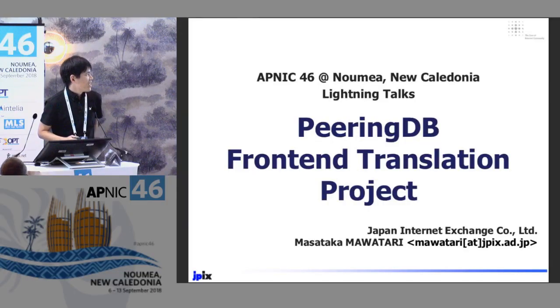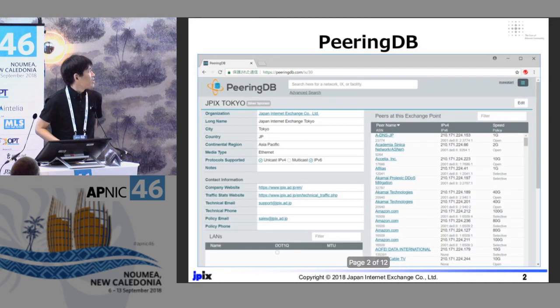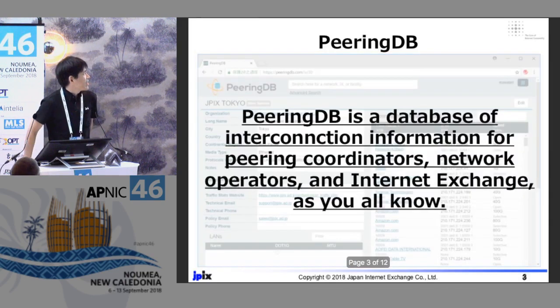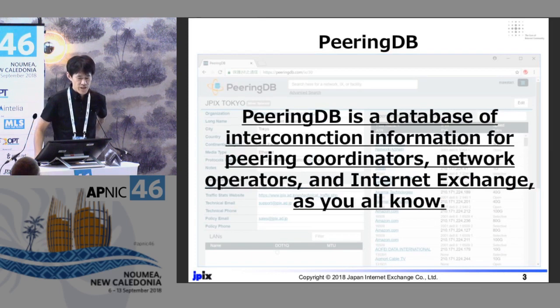As you can see on this top slide, PeeringDB has a project trying to internationalize the PeeringDB web page. It's called the PeeringDB front-end translation project. It's the PeeringDB web page, as you all know. And let me briefly introduce PeeringDB.